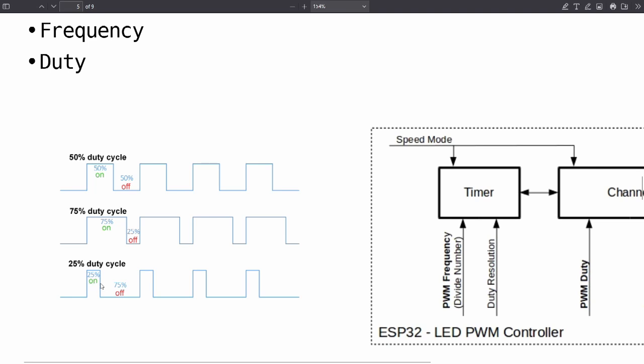Question. Which one of these three would have the brightest LED if you were to plug this signal into an LED? Probably the 75. Yeah. What would be the dimmest? Okay, 25. Yeah.